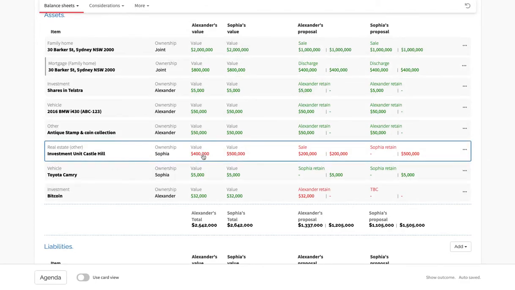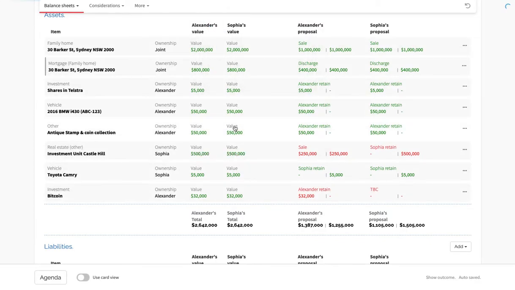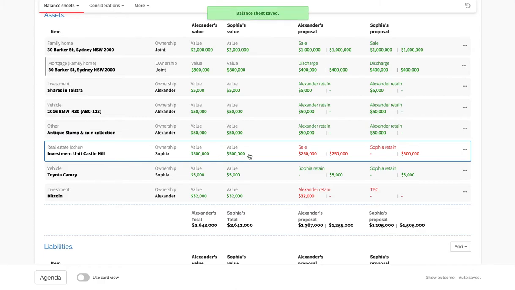Let's say, for instance, I want to change the value here for Alexander's proposed value. I can click on that and enter the number. If I wanted to apply this updated value to both sides, I could tick this box and it would automatically apply to both sides.